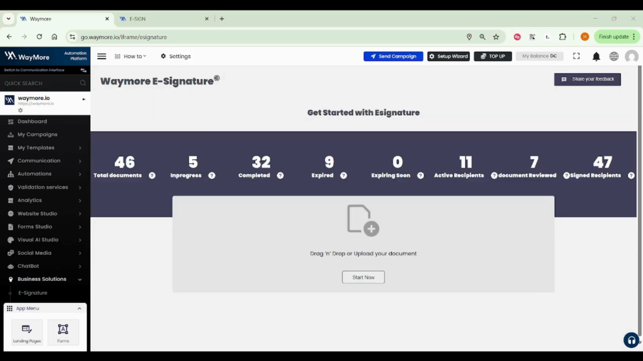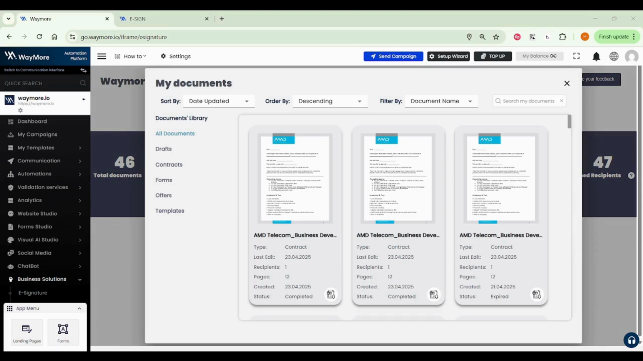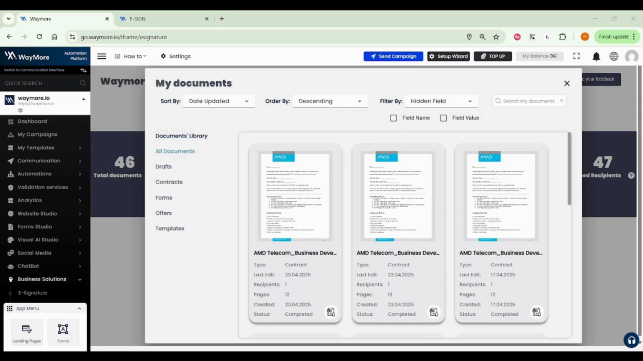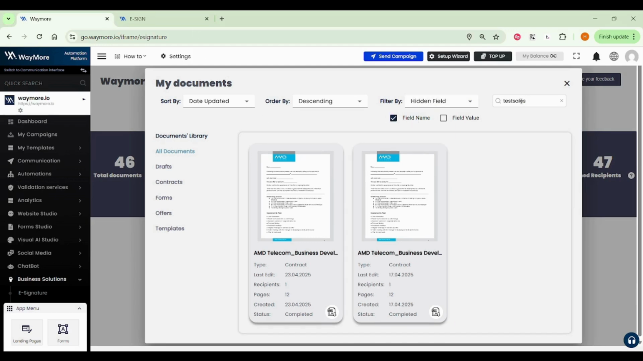Now let me get back to the dashboard and head to the document section. In this dialog box, I select the drop down and choose hidden field. Here you will find multi-select options, field name and field value. Field name is the label you give to the hidden field when creating it. You can search for documents using this name. In this demonstration, I have given the field name as test salesperson. So I can select a field name and type the name of the field.